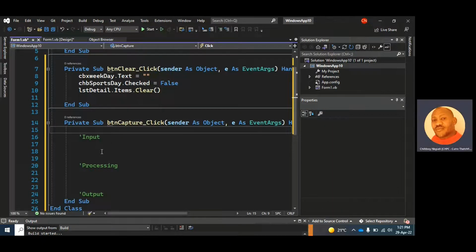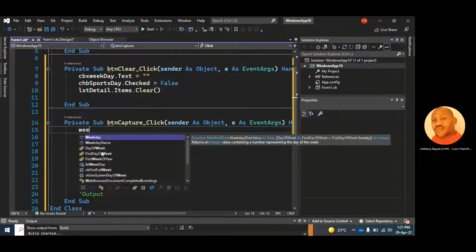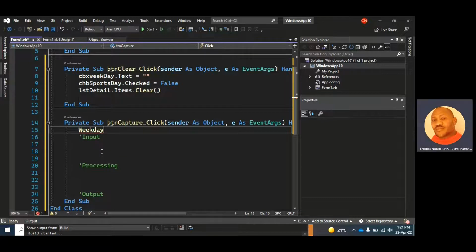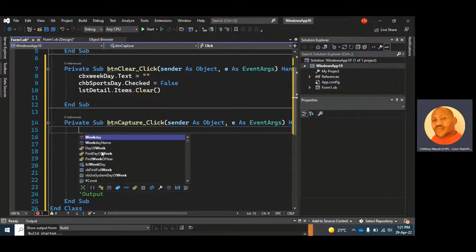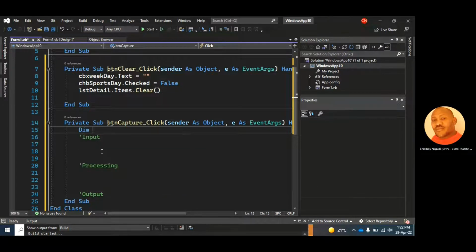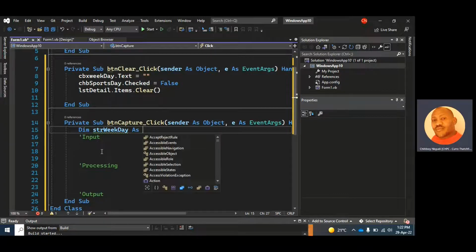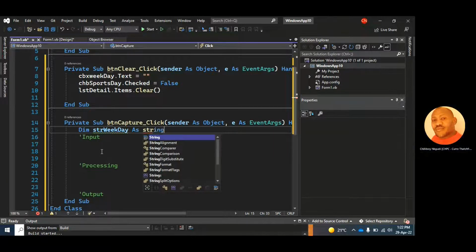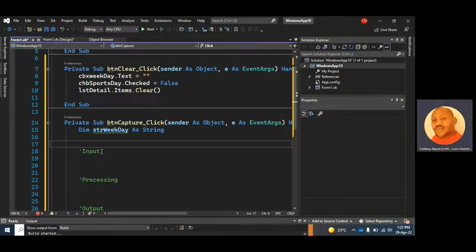Then we'll say weekday. It's a string, so we'll Dim str because it's a string, weekday as string. There's no need for us to declare sports day. We're just going to use it in the if statement.